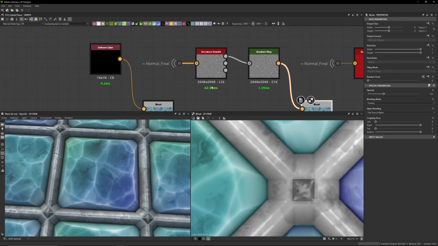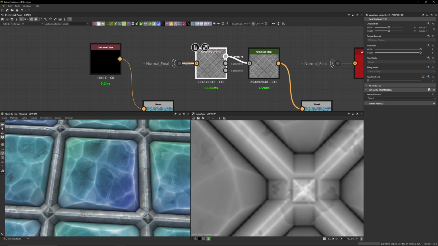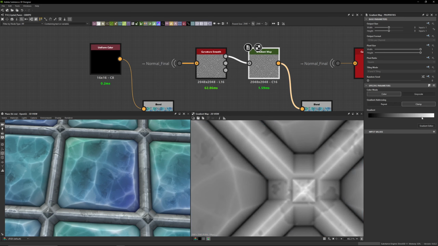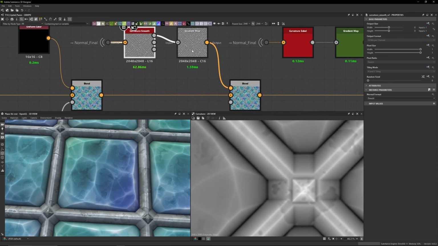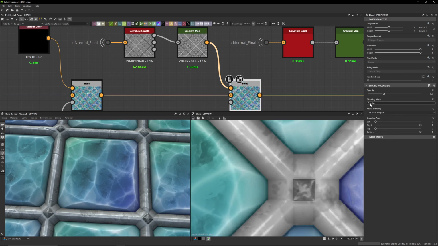Now here I did what I usually do at the end of my stylized textures, or I guess materials. Take the normal final again, curvature smooth, take the curvature channel into a gradient map, default gradient map, just to turn this information into a color value. Overlay it on top.